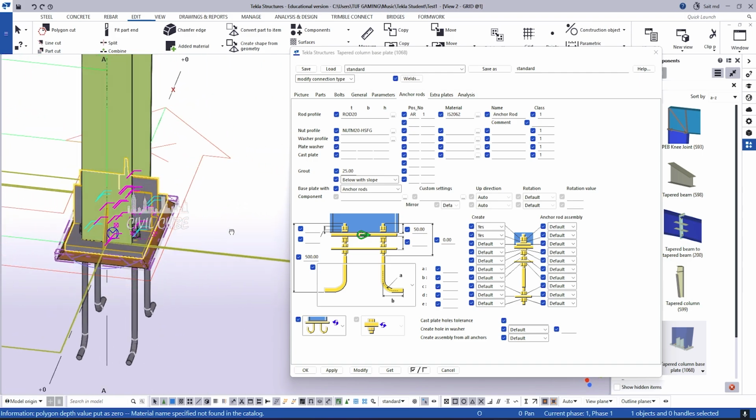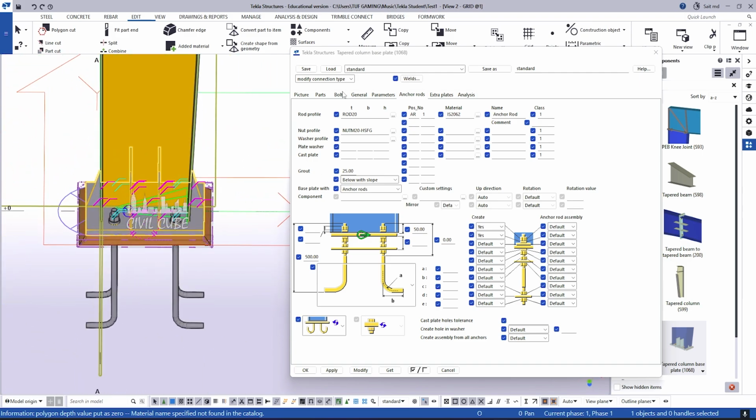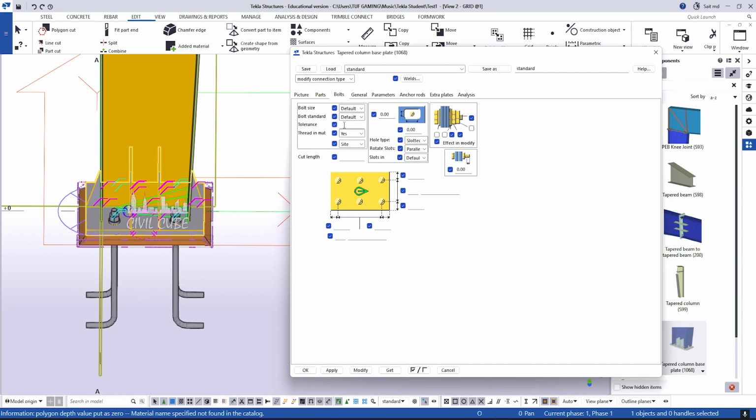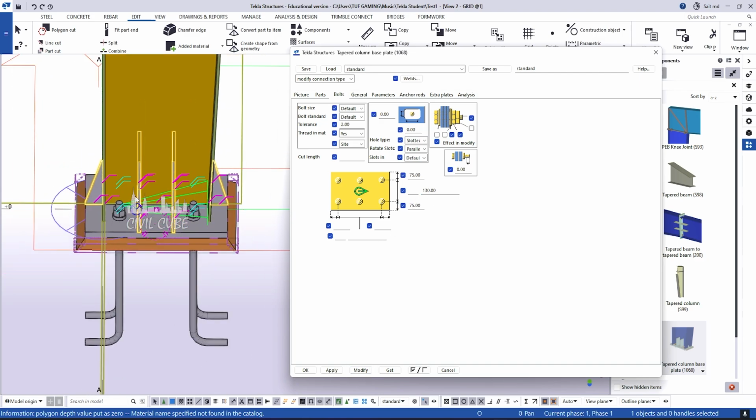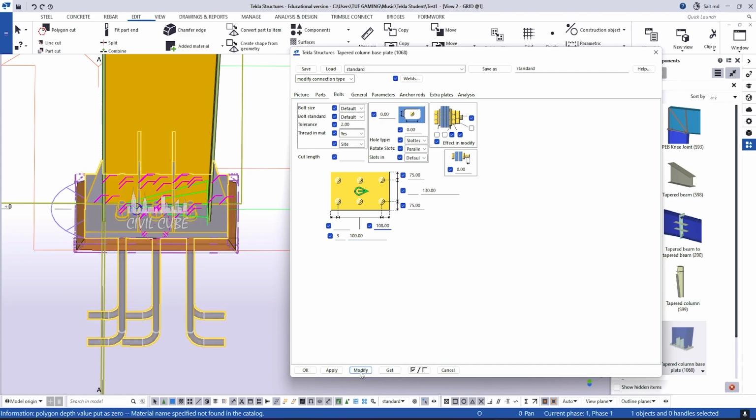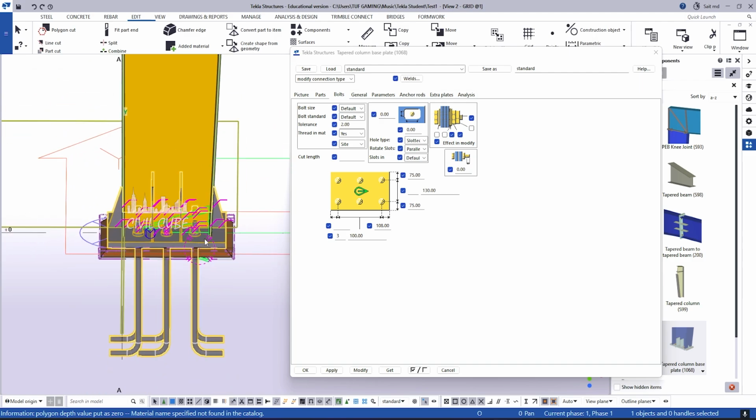Next we have to change the distance of the anchor rods. Go to the bolt tab. In the bolt tab, give only the tolerance value. Next, provide the distance of the anchor rods. From edges 75 mm on one side, in between distance is 130 mm. Click modify. In this direction, we need 3 anchor rods at a distance of 100 mm center to center, and from the edge of the plate is 108 mm. Click modify. So this is our required anchor bolt distance.